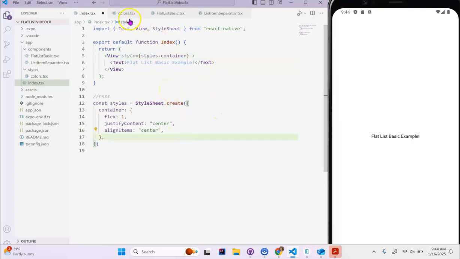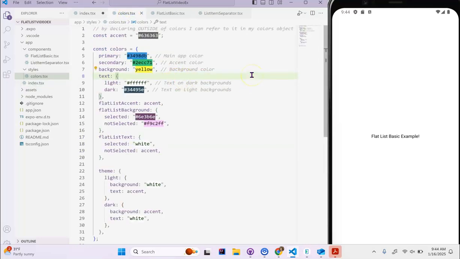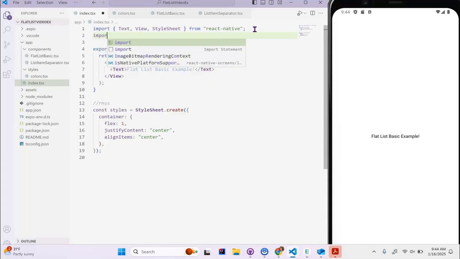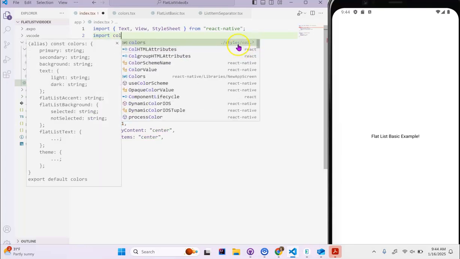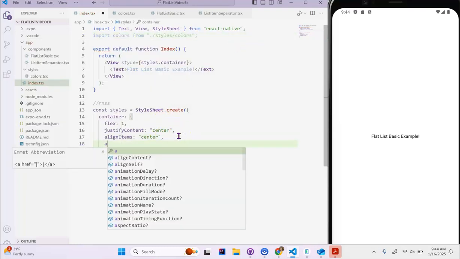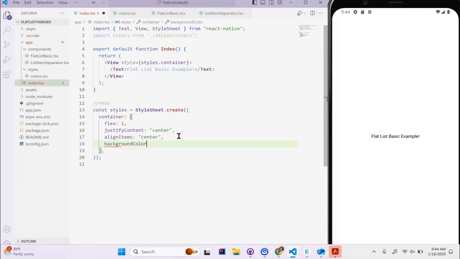Now, we talked about creating this colors file, and the nice thing about this colors file is it allows us to declare colors once and then use them over and over. So for example, right now my background color is yellow. I don't love yellow, but it's very obvious to see, so that's why I'm gonna leave it for the moment. And if I were to go ahead and say that I wanted to use that, I would need to import it. So I'm gonna import colors, and we can see here that it's importing it from my styles folder. And then I can apply a background color property of colors.background. And now that will apply that color.